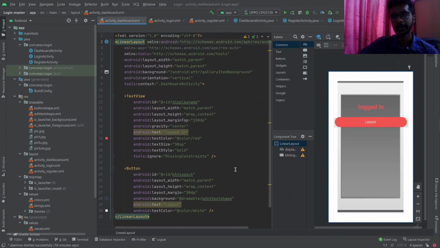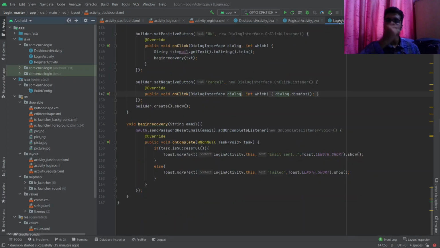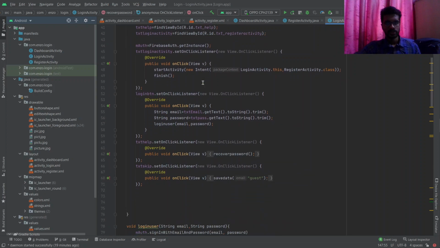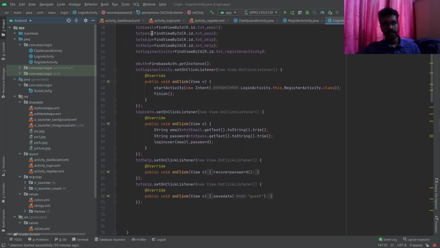Now let's go into the Java files, where we'll talk much more. Here we are creating a login button. The edit texts are text email and text pass, that means email and password. Then you can skip, help or login activity. Text views have been given. For email, password, skip and help, certain IDs have been given that have been passed over here.